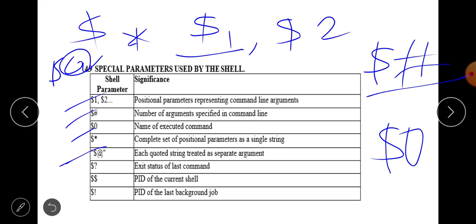Each quoted string is treated as a separate argument. That means if such quotes are there, we are going to treat it as a separate argument. Next, dollar with a question mark: exit status of the last command.